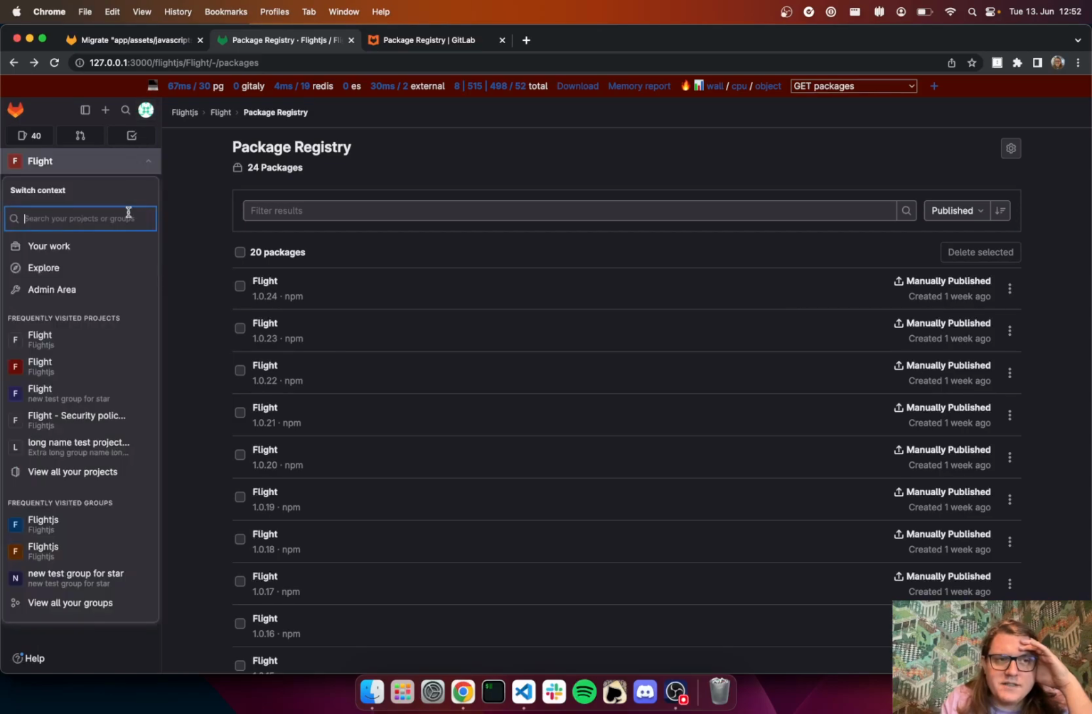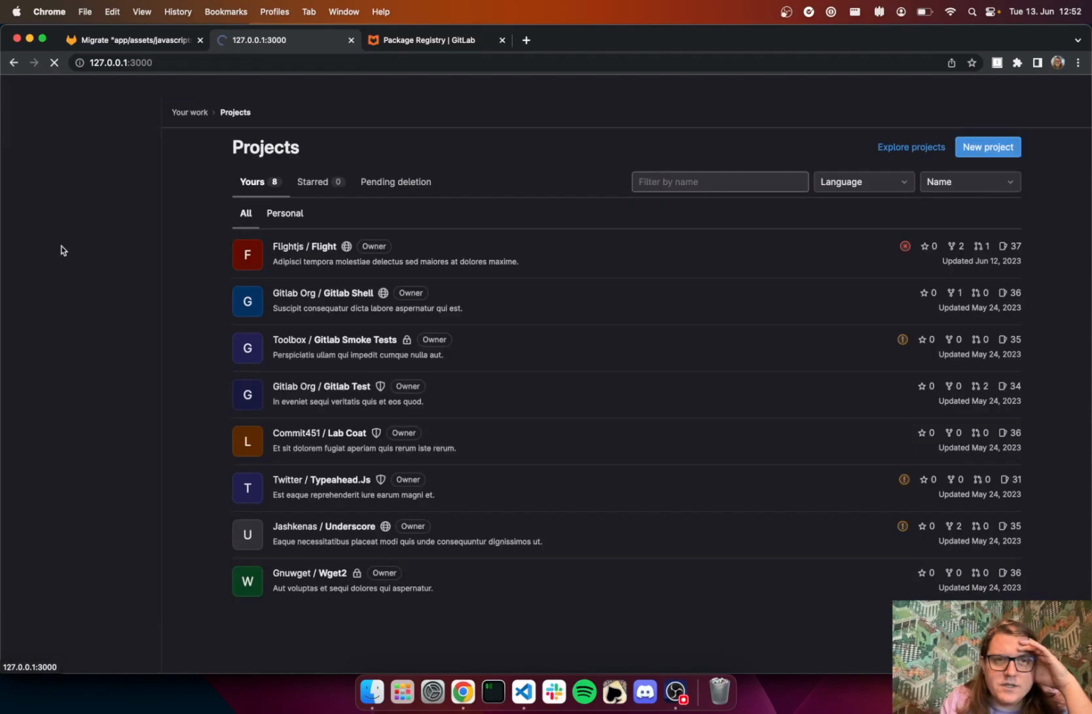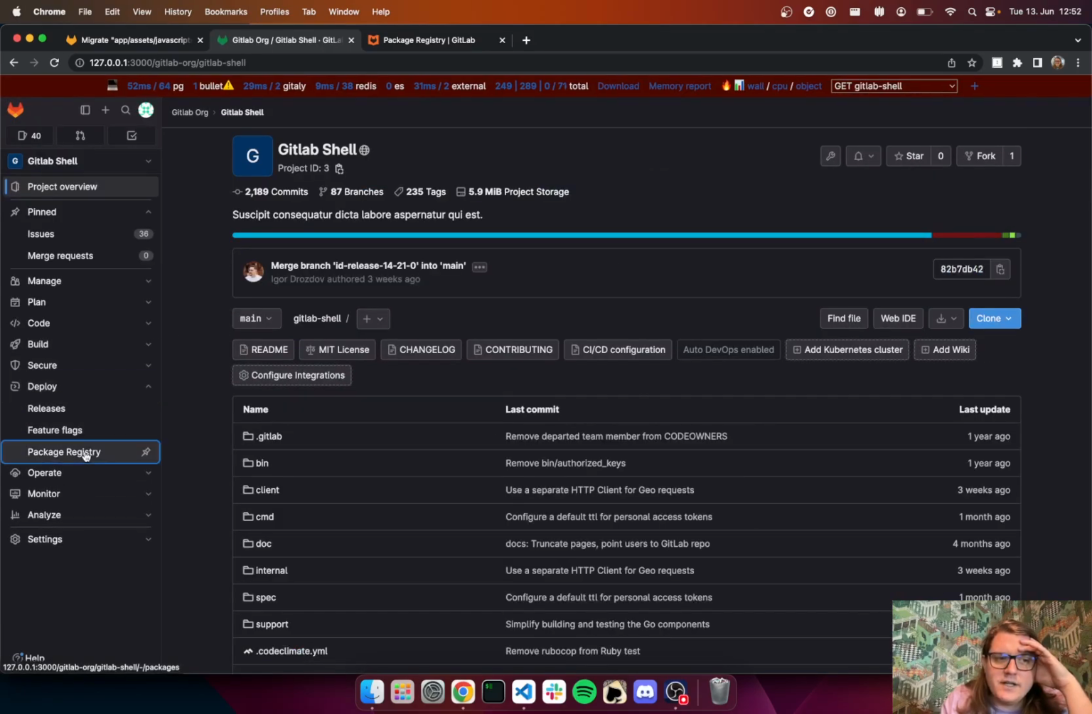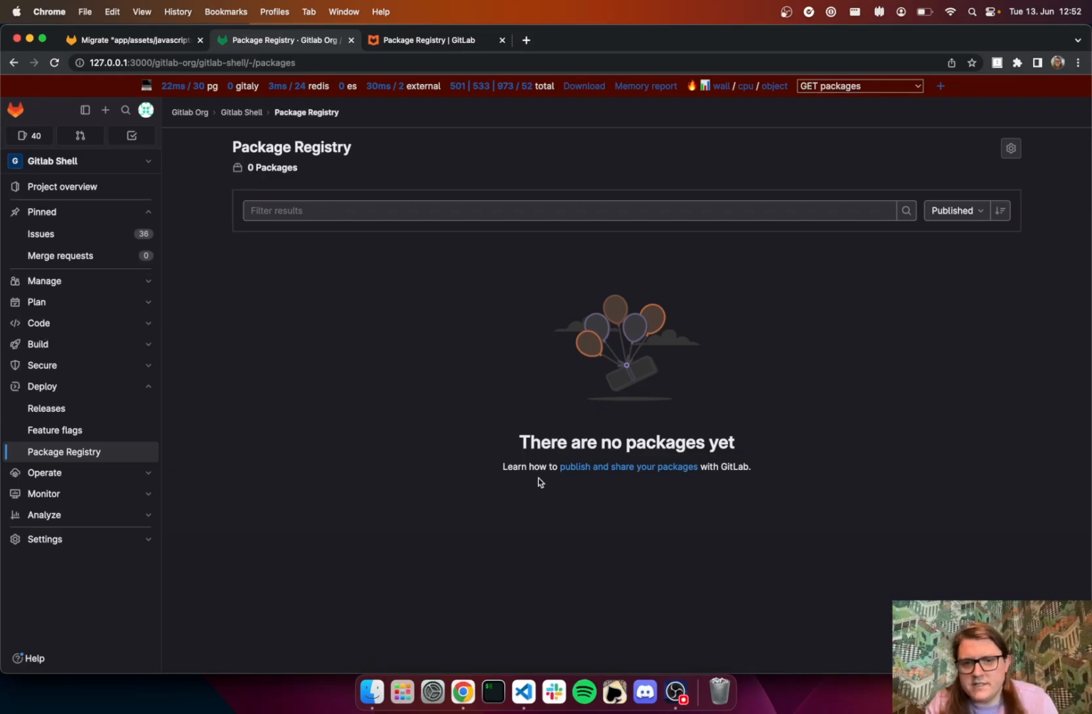So I want a project, your work, projects, GitLab shell. This does not have any package registries on it by default, none. I don't know how to make one. So I can follow this.